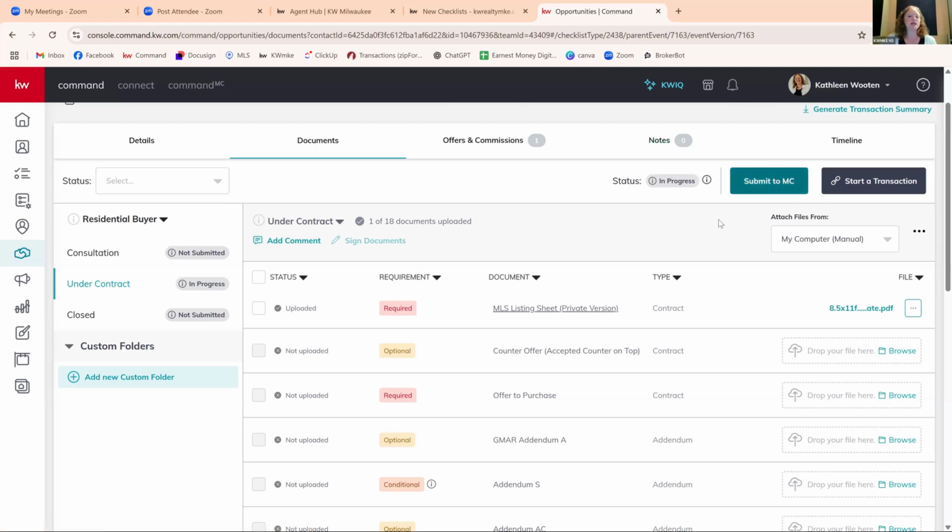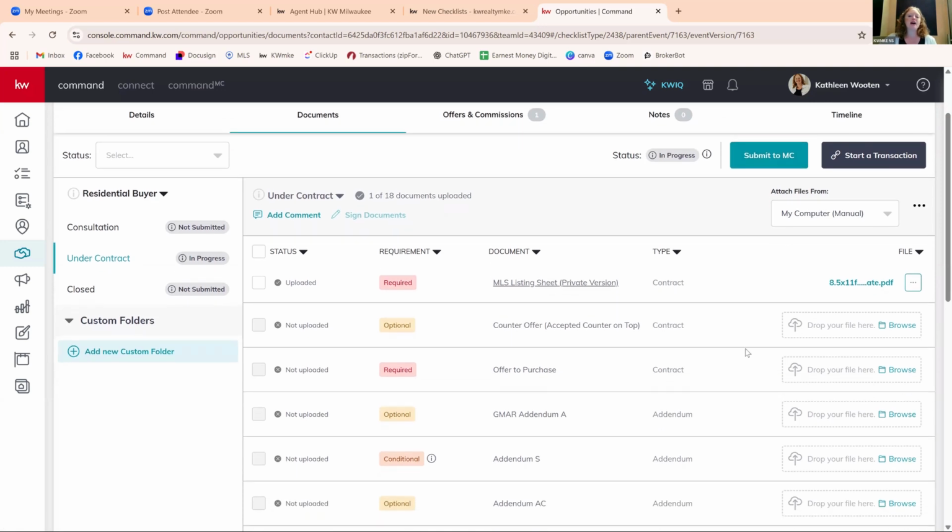So always hit submit. If they haven't reviewed and you add more documents, the Submit to MC will be grayed out, but just know that when they do go to review, any additional documents you've added will also be available for them.